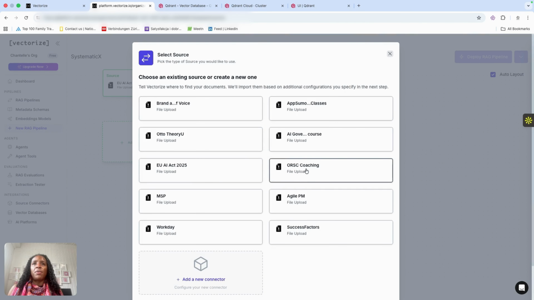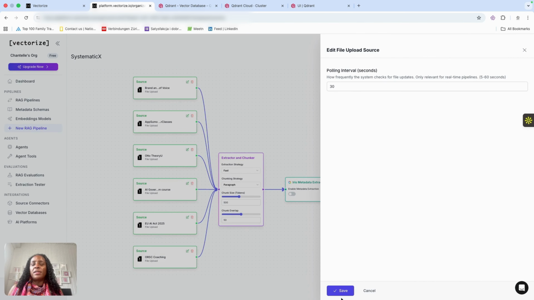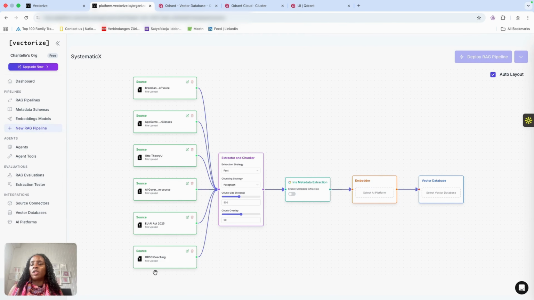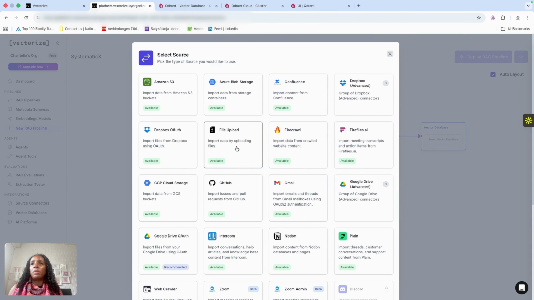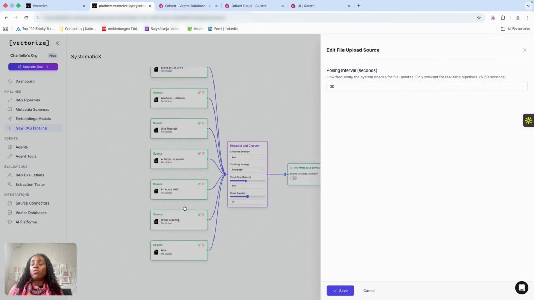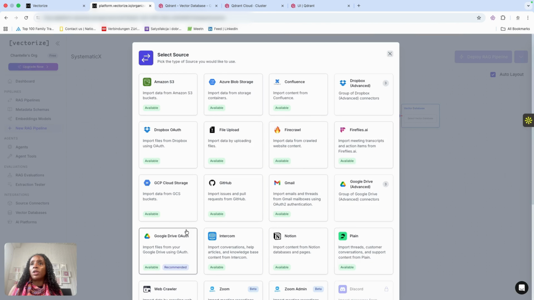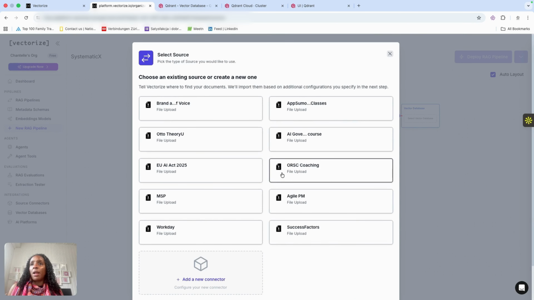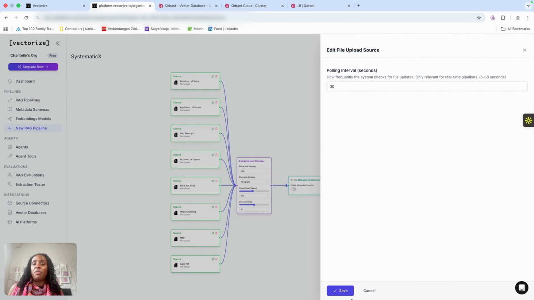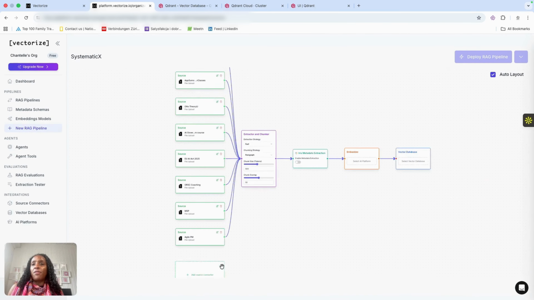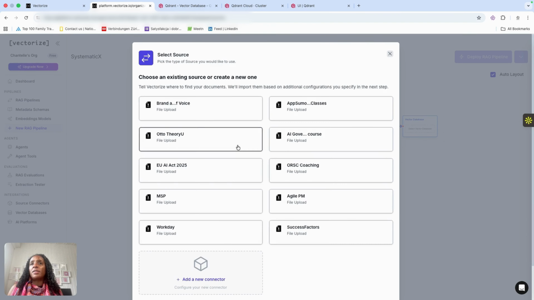You will see here I've got the EU AI Act. I have ORSC coaching, organization relationship systems coaching. You can have past proposals in terms of helping you to generate proposals that you typically want to have a first stab at, to get 80% right. Always, for me, it needs human oversight.